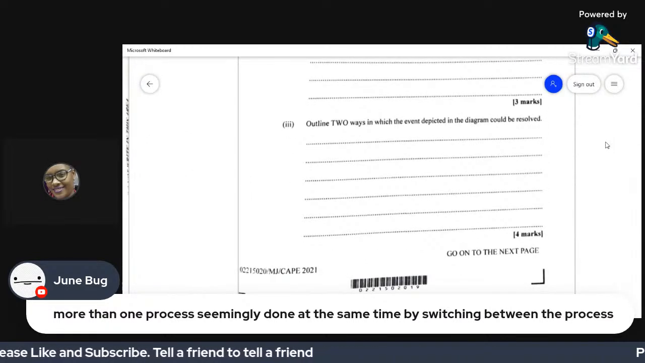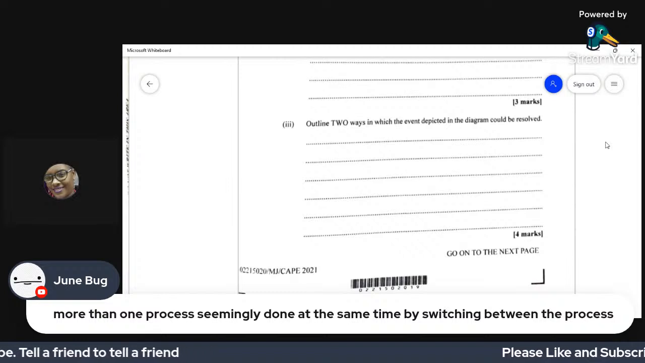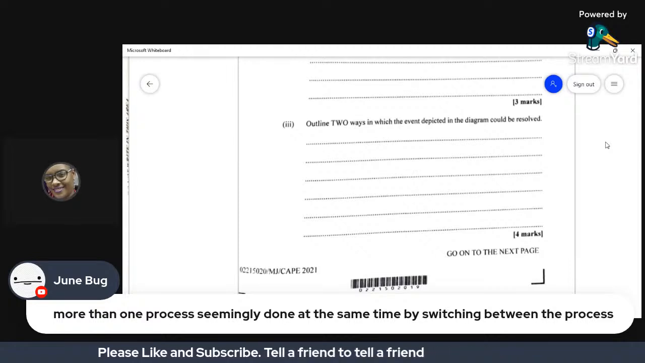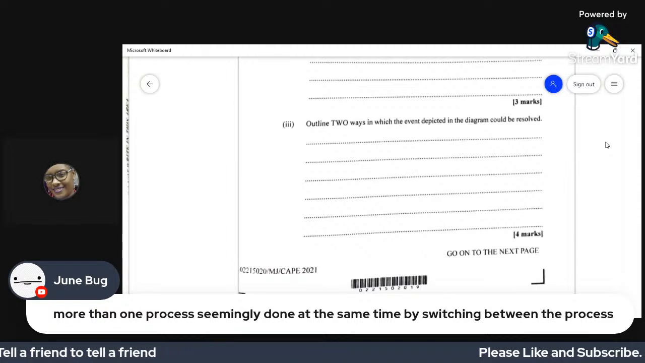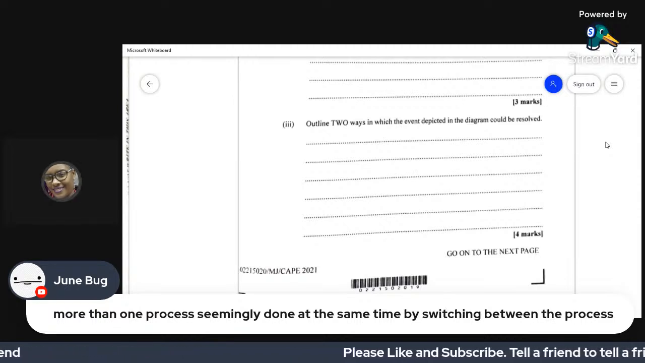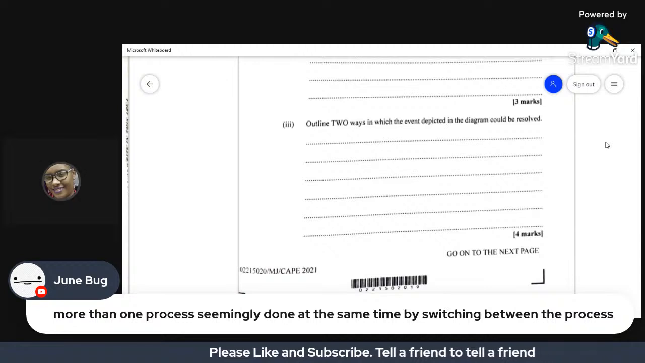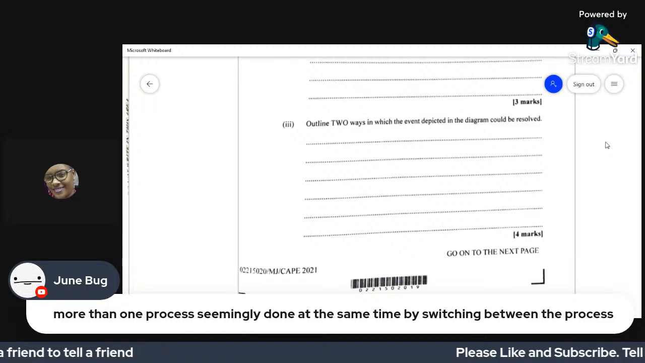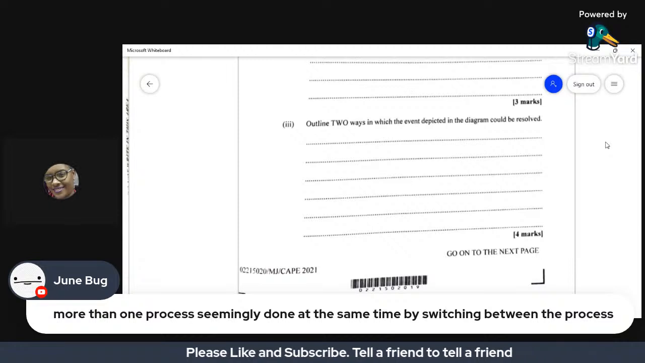All right, so 3 now says outline 2 ways in which the event depicted in the diagram could be resolved. If the resources are tied up, it would now mean that you would need to release the process that is postponing the particular action to be taken. You need to free it up. Then you need to cancel one of the jobs.